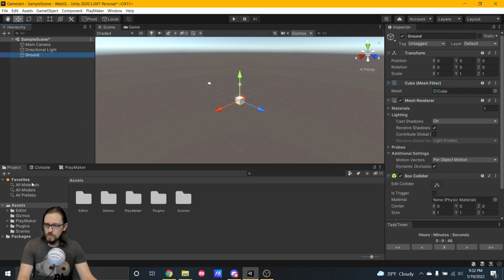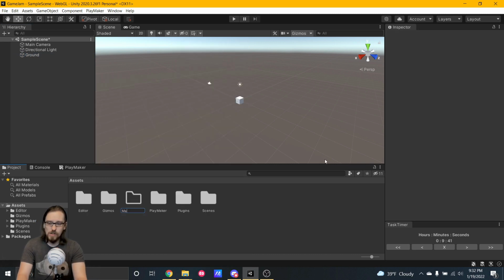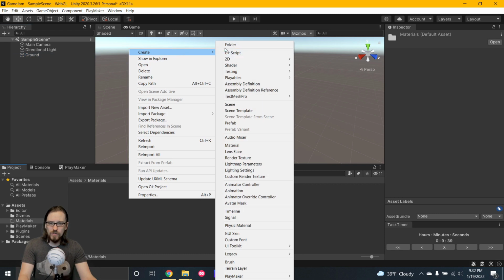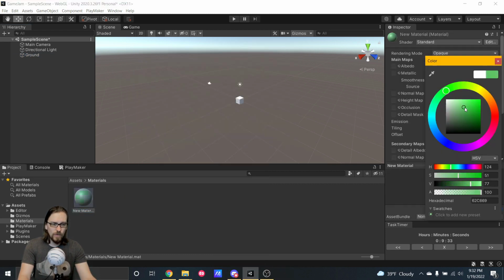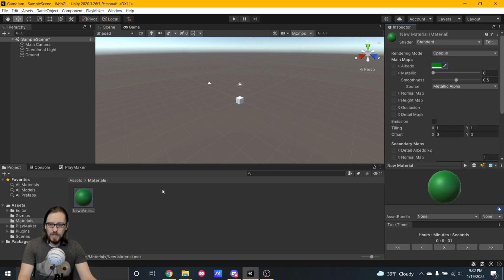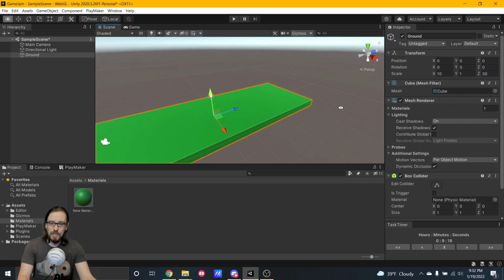And then, in my assets folder, I'm going to create a new folder to stay organized, and I'm going to call this materials. Then I'm going to go into my materials folder, right click, go to create, and create a new material. I'm just going to make it green for the ground. That's green enough. Let's drop that onto the cube. The ground is already zeroed out. So I'm just going to take the X up to 10 and maybe the Z up to 30. All right, that's going to be my little play area.